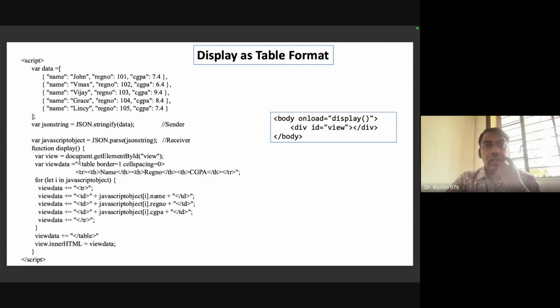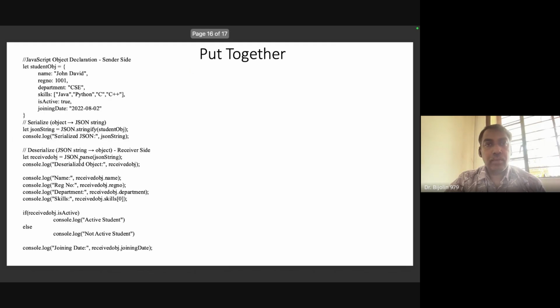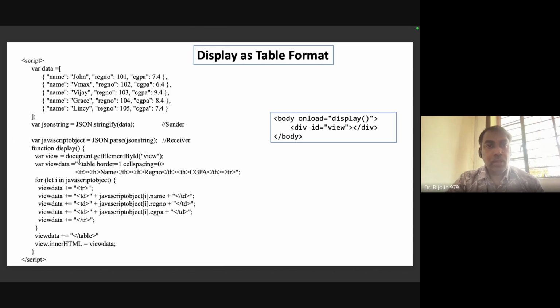Now what we are going to do is display the information in a table format. We are going to send the information from sender to receiver, and from the receiver side retrieve the information in a table column. First we declare the variable. The variable name is data, and we initialize all the key values: name John, register number 1, 2, 3, 4, 5, details we are going to enter here.